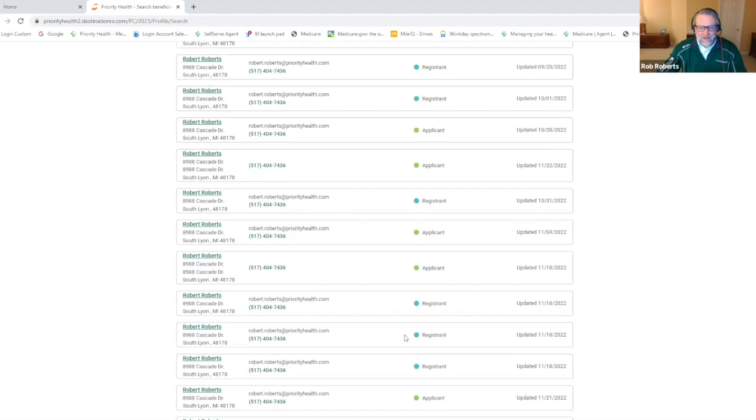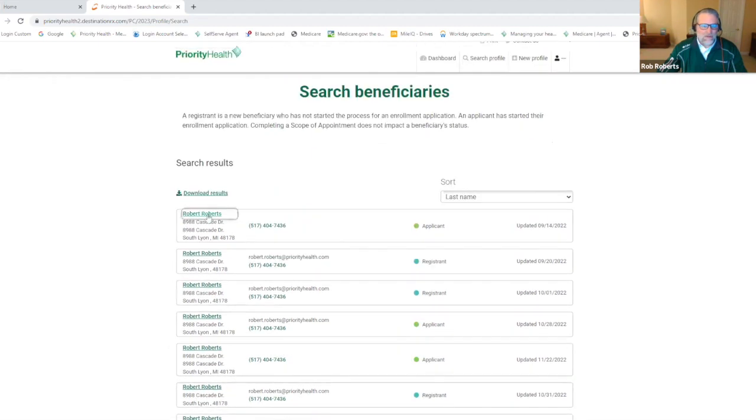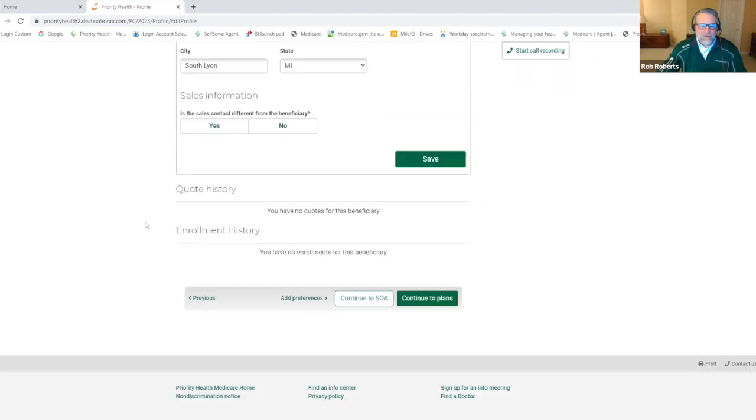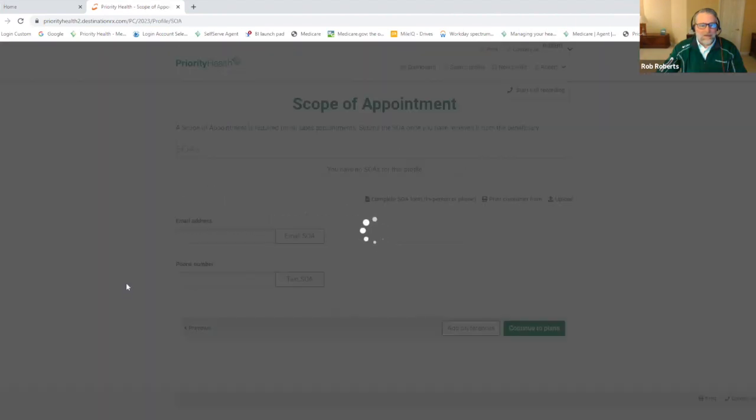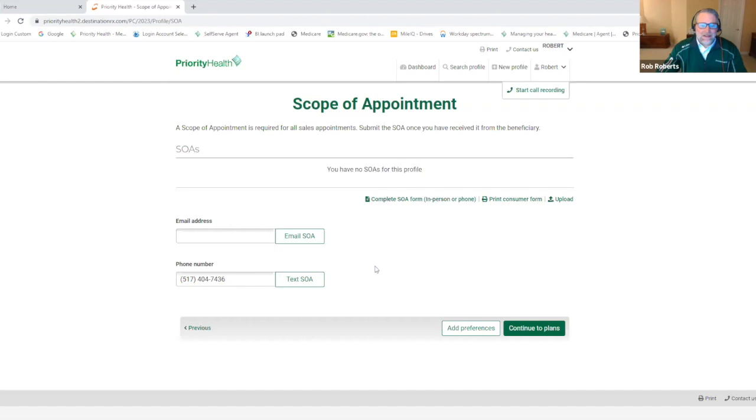Applicant, let's see if I did a scope for one. Let's see if this one was one we did a scope for. All right, so there's the info. If I continue to scope, I don't know if I did one for this one. Yeah, I didn't. But if I had done a scope for this, the scope of appointment would be accessible here. It would provide you all the same information that application did with the confirmation, where it was sent, when it was sent, if the beneficiary completed it or not.